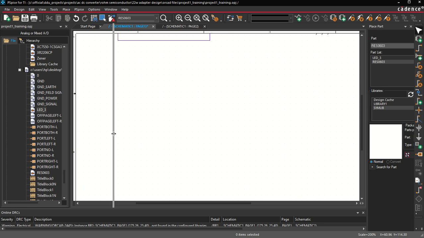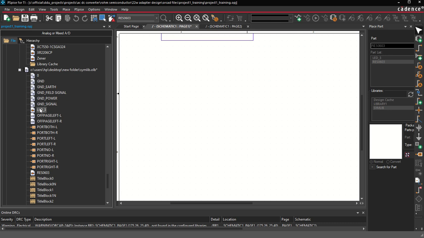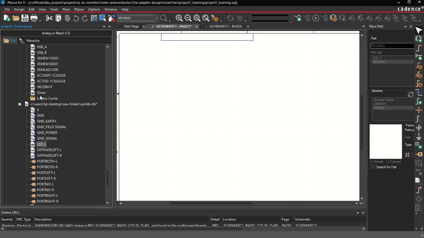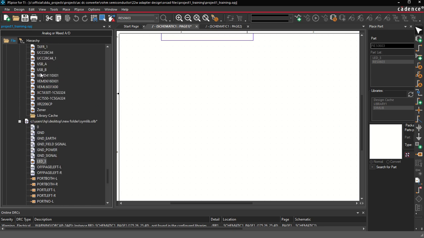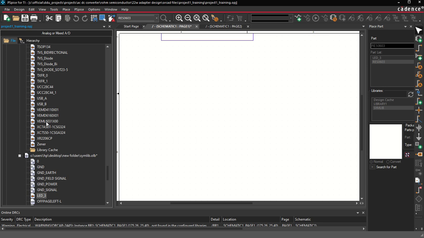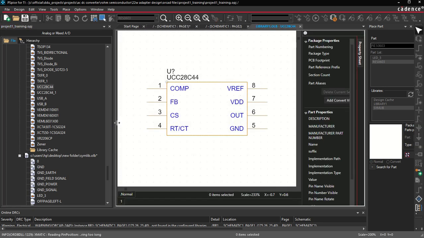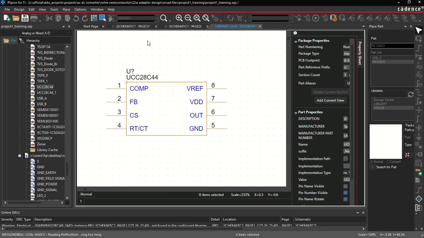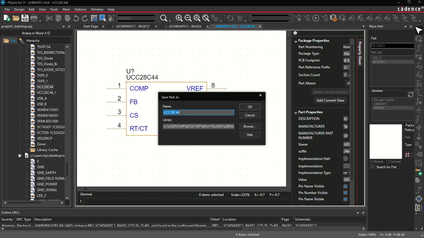I will always suggest that you take any symbol which is existing, open it and save it as. You can take one IC or something like that if it is there. If it is not there, any symbol is fine for you. So let us say I will just take UCC. This is my symbol that is there with me. Now I am going to go to save as and save it with the name of the IC.